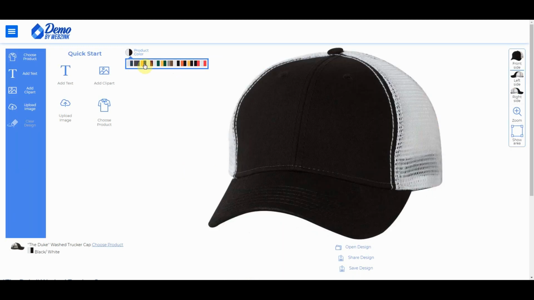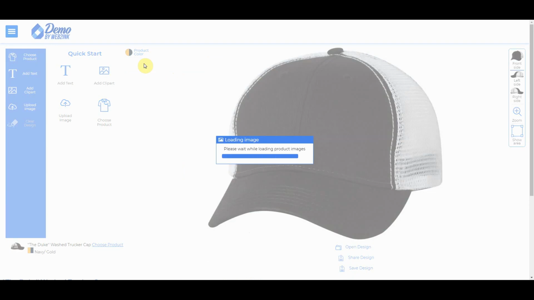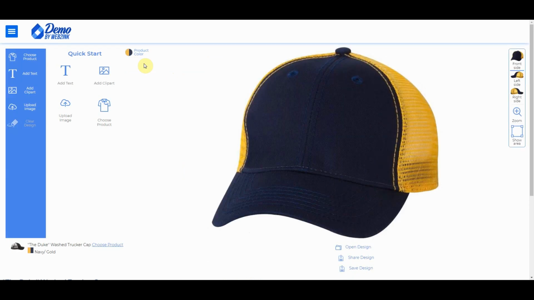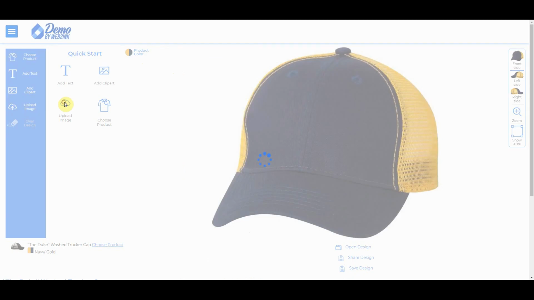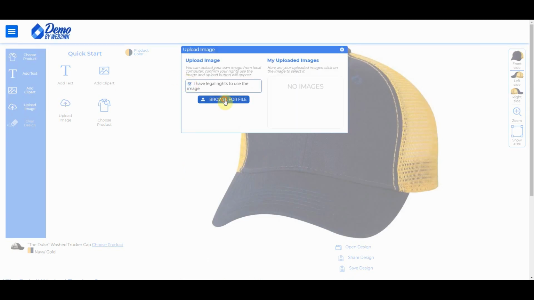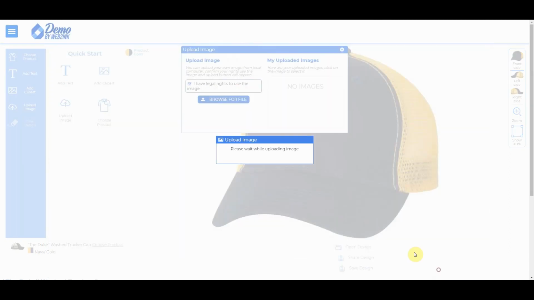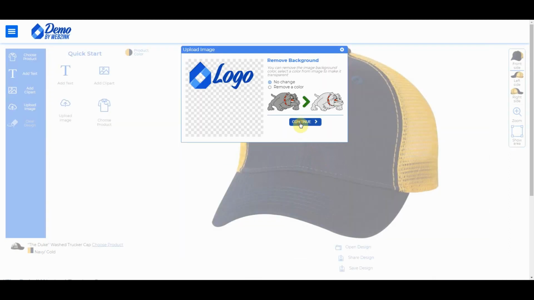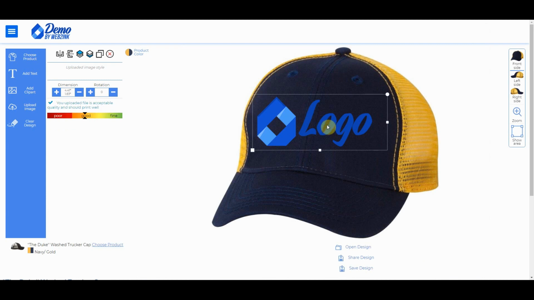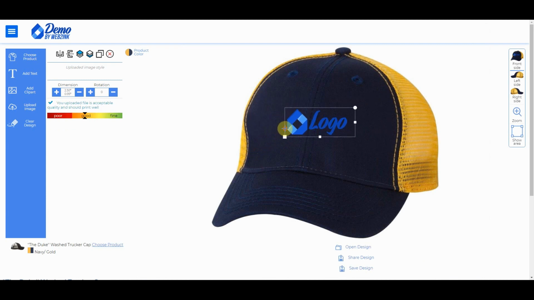Find a nice color that goes with this logo maybe. Oh, there we go. We'll just try this. Upload an image. We'll grab this fake logo image and go ahead and put it on the hat. Let's just say we want it kind of small in the middle of the hat.